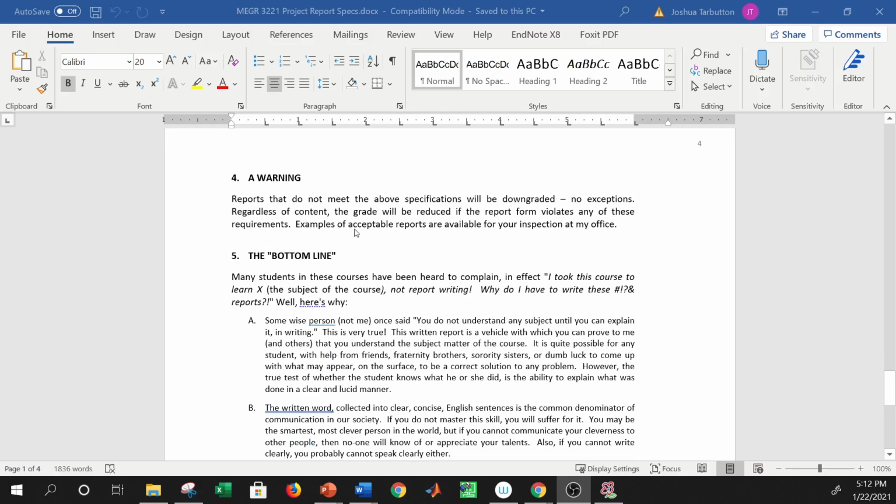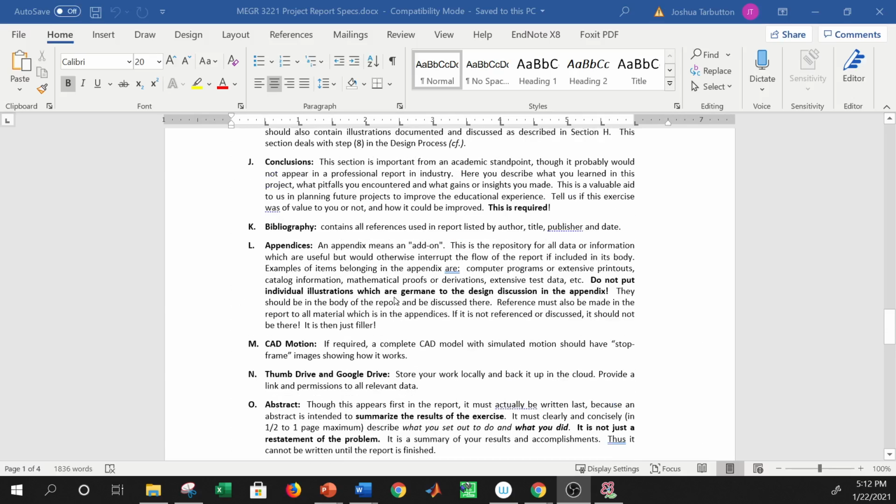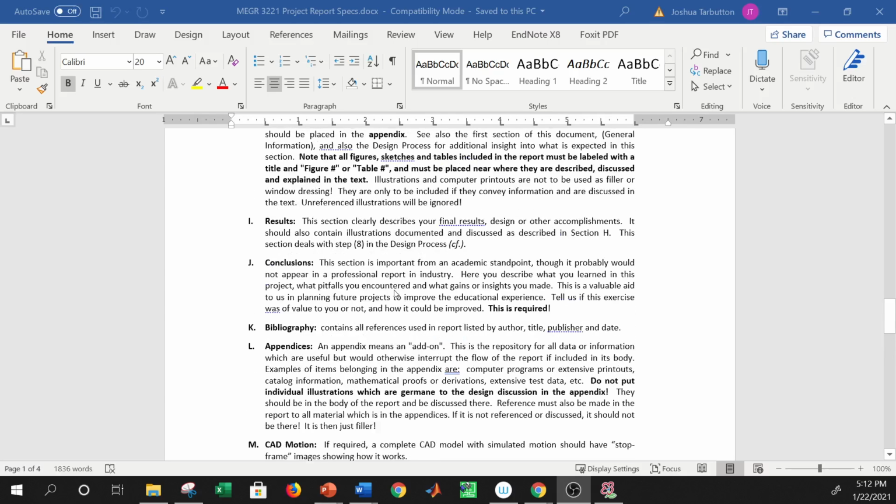So if it's sloppy or you're missing stuff, obviously you're going to lose points. And you're going to turn this same report in 4 times. Okay? And it's going to get better and better and better throughout the semester. So we don't have to do different reports. Fill in what you can for the first one.